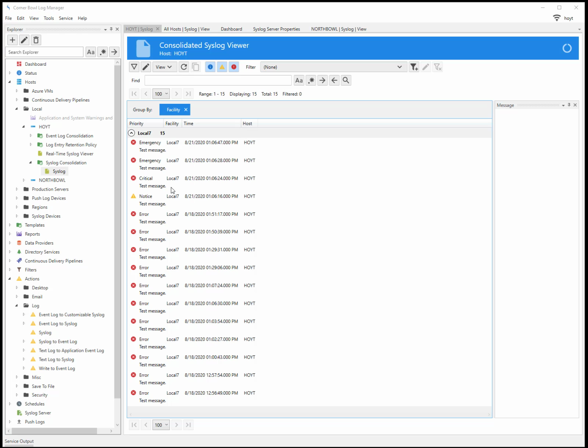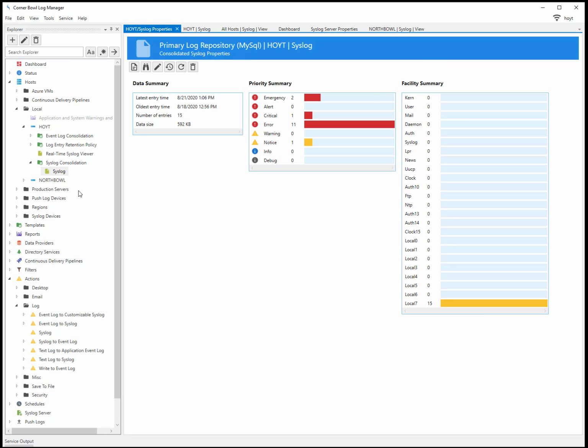Next, I want to show you the consolidated syslog properties. If I right-click on the Syslog tree view item and select Data Properties, we can see several different summary tables of information. Finally, I want to show you how to view your entire index of consolidated syslog entries.